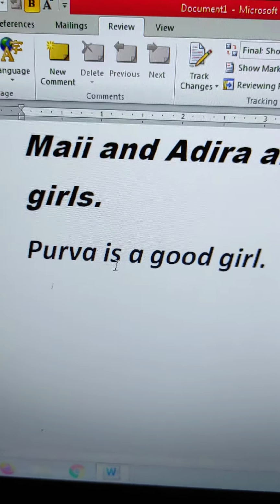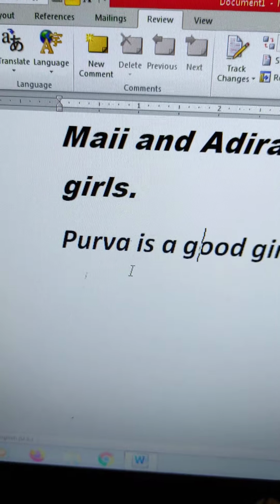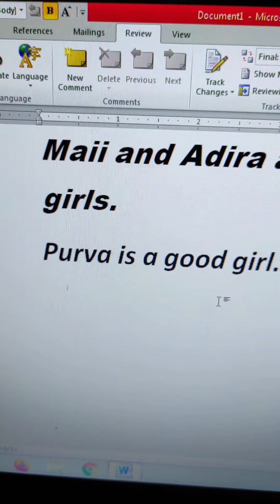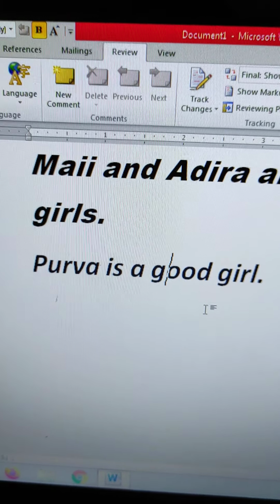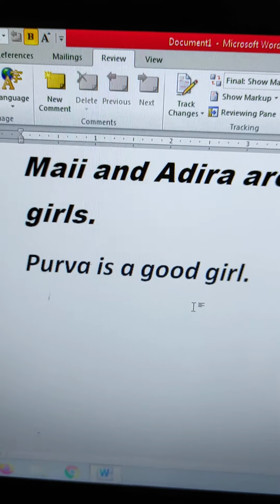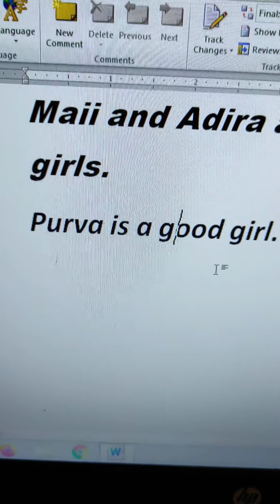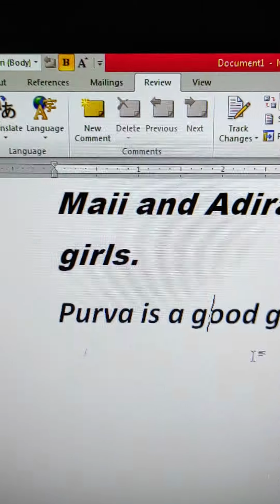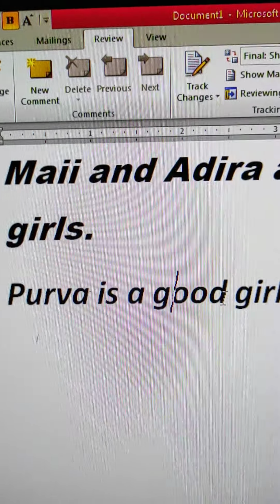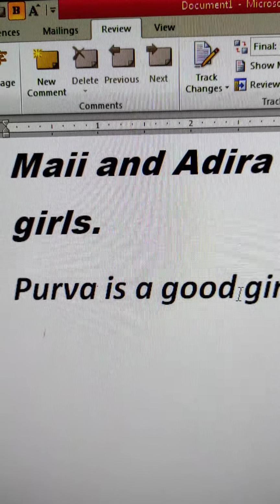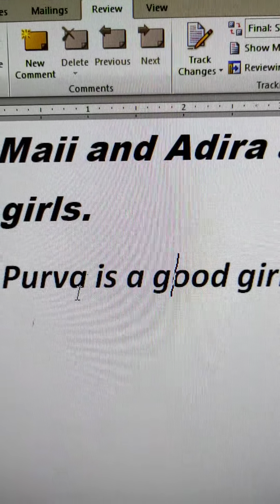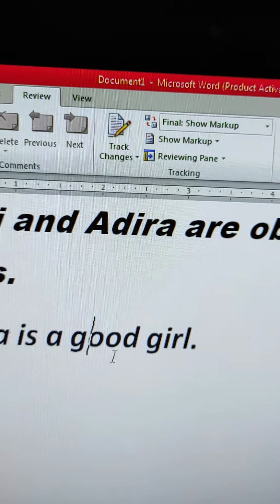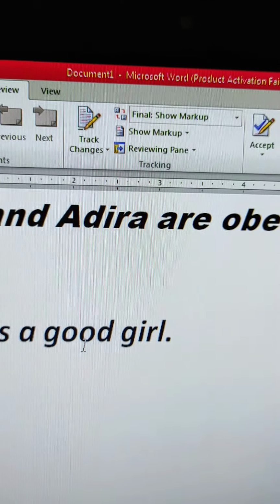Purva is an obedient girl. Purva is a decent girl. Purva is a helpful girl. Like this. So it is difficult to remember all the synonyms and antonyms of a word. Synonyms mean the same word, and antonyms mean the opposite word. Suppose Purva is a bad girl. I want antonyms here. Then Purva is a naughty girl will come. The thesaurus feature gives a list of all of the synonyms and antonyms of a selected word.